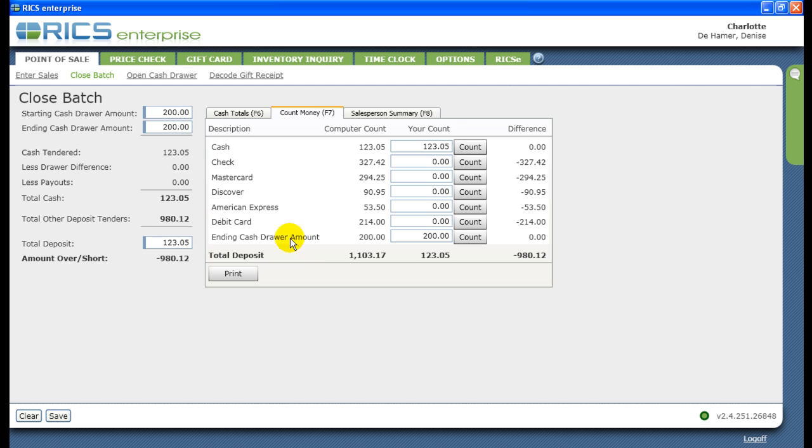Some people like to go the other route where they do the opposite. They pull out what the computer says you're supposed to have in the cash, $123.05, and count that. And then whatever's left over should be that $200 or whatever you keep in the drawer, and then you can count your ending cash drawer amount. So it's up to you. We just go and show you our recommendations where we start with the $200, and then whatever's left should be the cash that you can pull out and count.